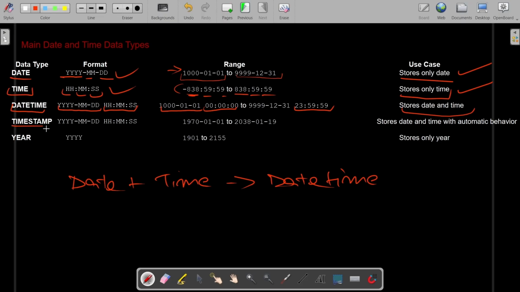Coming to timestamp, timestamp also has exactly the same format as datetime, right? But if you focus here, it goes from 1970-01-01 to 2038-01-19. This might get updated as we go forward. This is the current scenario of the range, but on some other websites it might differ. Just approximately, you can take this as the range. Okay, it stores date and time with automatic behavior.